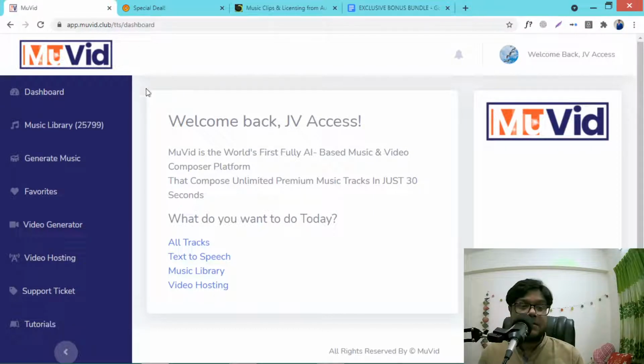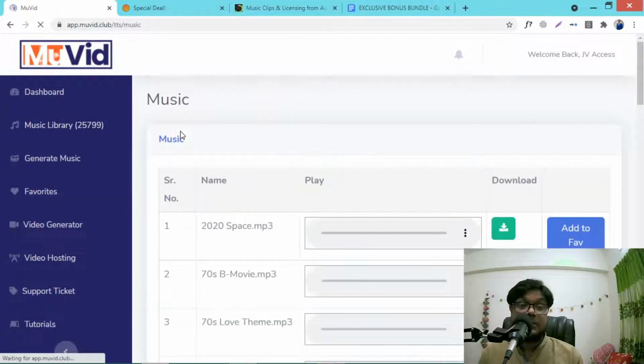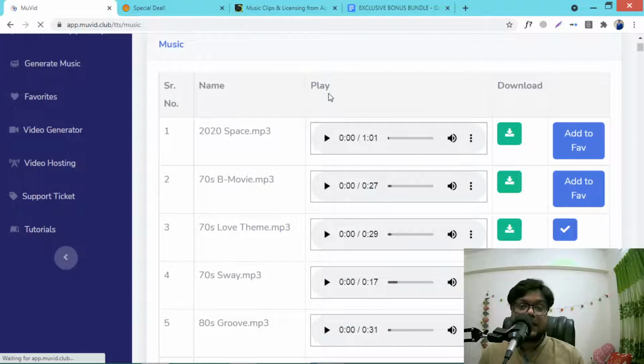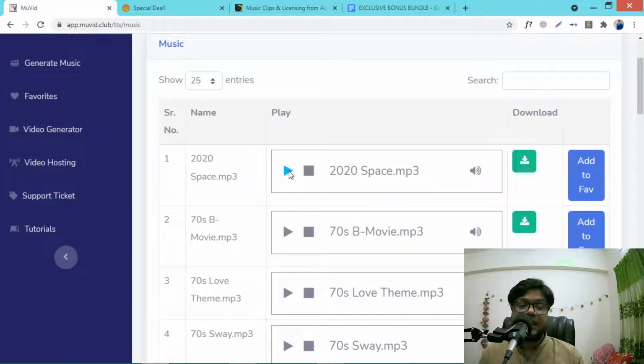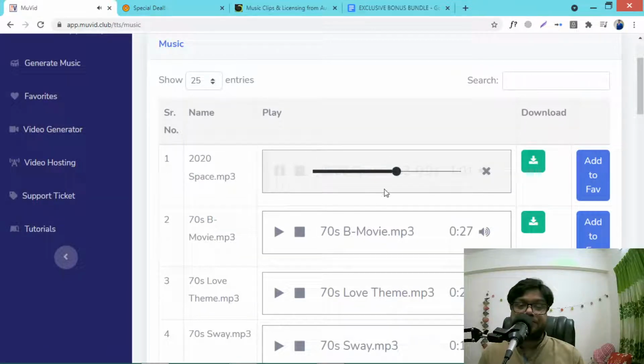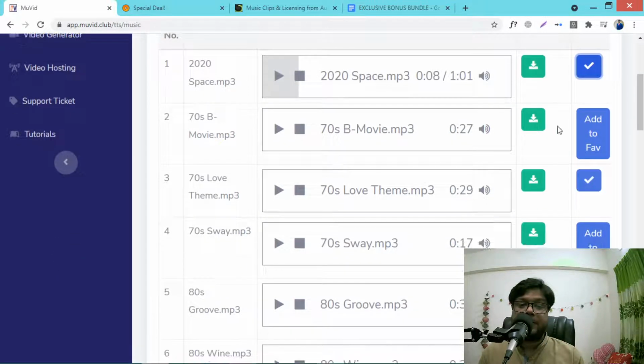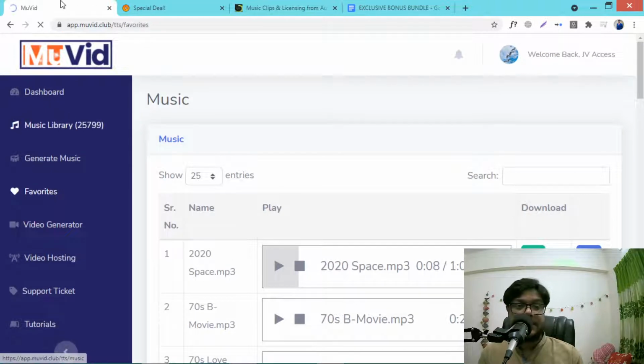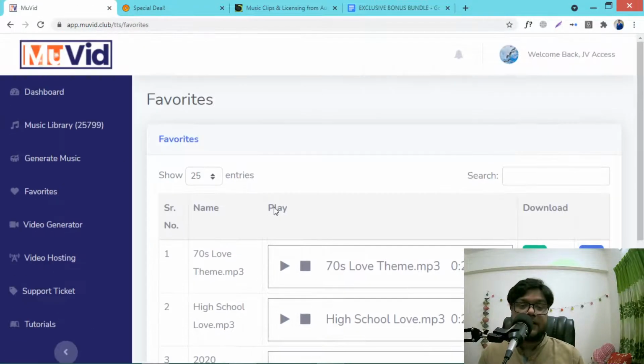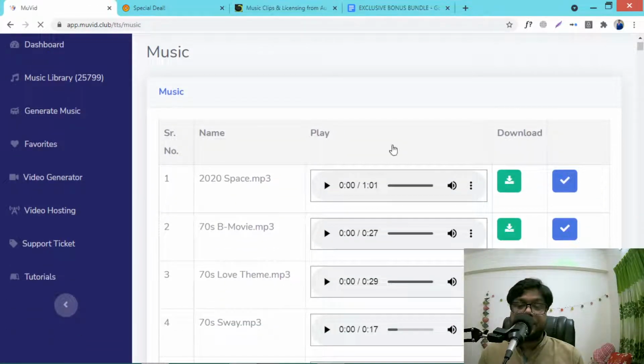This is the members area of MuVid software. See, this is the dashboard. First you will get access to the music library. There are lots of music tracks already ready to use. You can hear the music tracks, and you can always add to favorite. Under the favorites tab you will find the tracks you added, and you can easily download the audio tracks for your use.